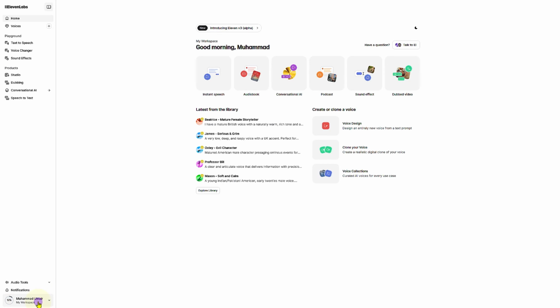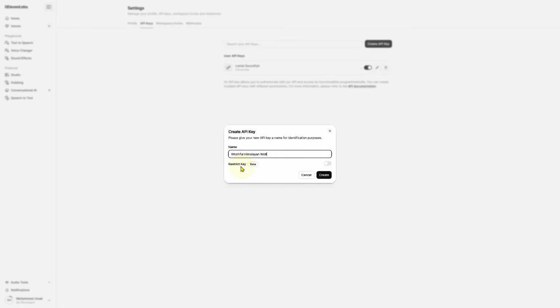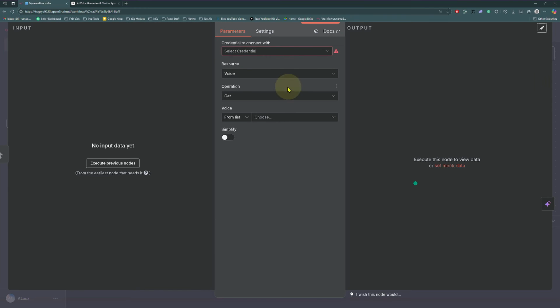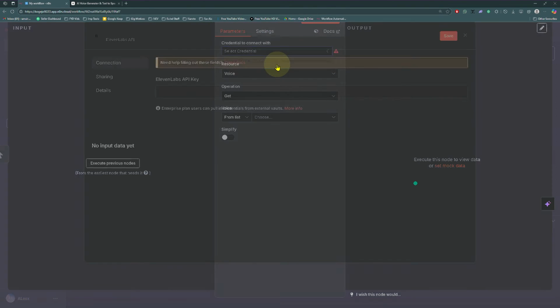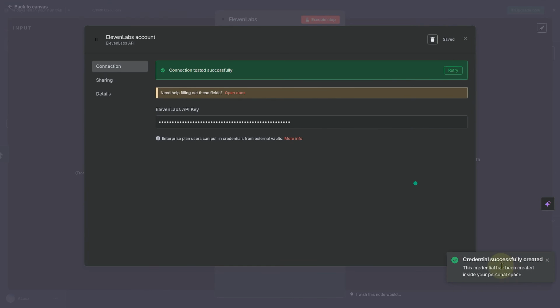So to get an API key, click onto this option, and this is going to be your API key. Create API key, and you can see a random name is already given. Copy to clipboard, and now we need to go back and enter our API key in here, right? So click on new credential, API key, and save. And now you can see the credential is successfully created. Connection is tested also successfully.